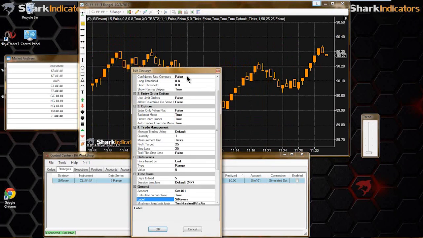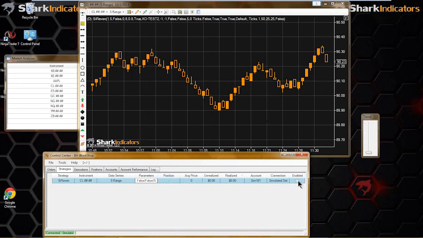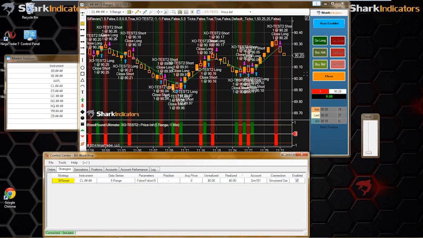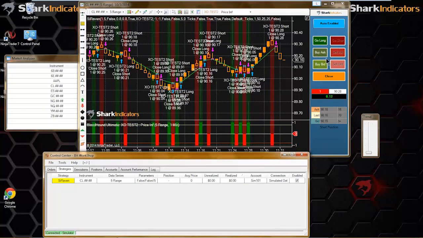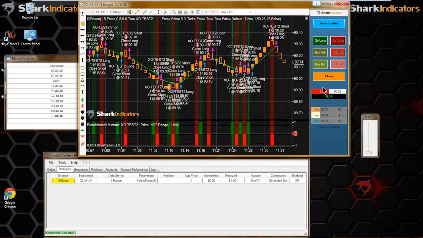So let's close that out, and I'm going to edit the strategy. I'm going to take this setting and turn it off. So now it's off, and let's turn the strategy back on. I need to get Raven to close out this position, so let me just reverse price on here.